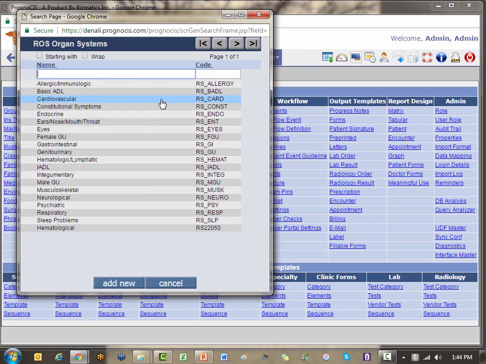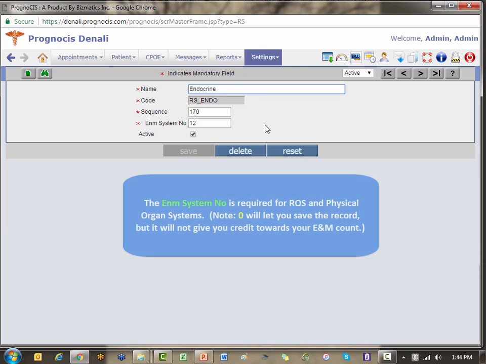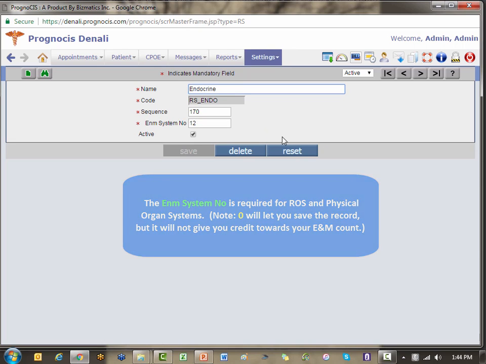So when you add new, you're also going to assign the E&M number. Now I'm going to go ahead and open up cardiovascular since that is a standard one. And you'll see here that it's already assigned E&M system number 4. And again, if we look at any of the other standard ones, constitutional says E&M system number 1, endocrine, E&M system number 12, and so on. So if you do want to add that new category, the E&M system number is a required field. Now, if you put 0, you will be able to save your new organ system, but it will not count toward a review of system or physical exam bullet on your E&M screen.